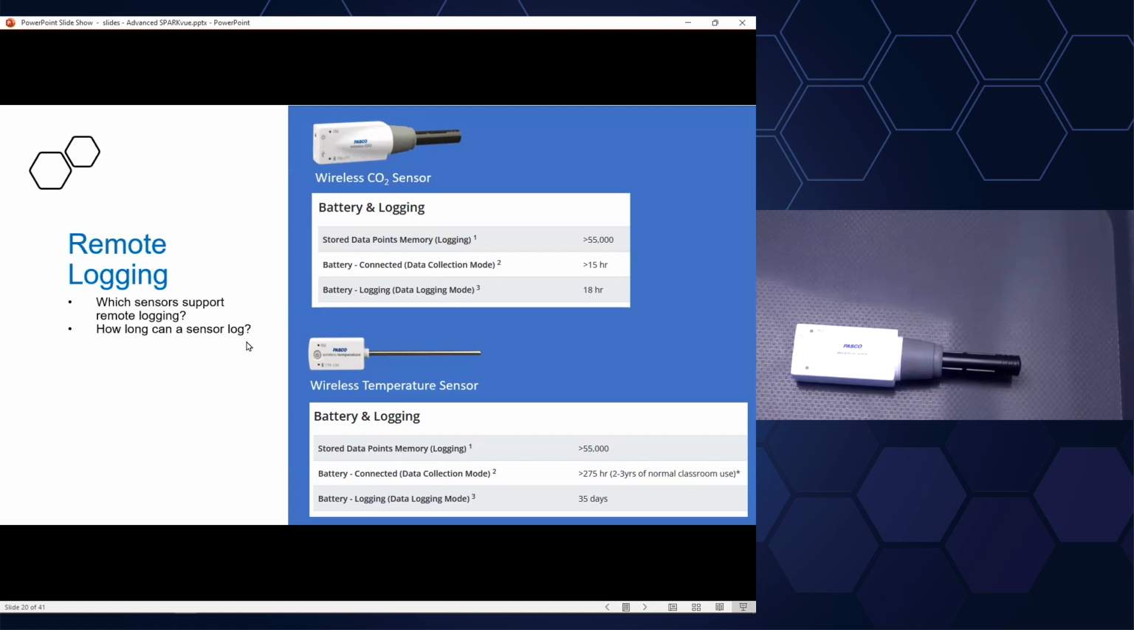How long can they log? Well, as I alluded to earlier, there are 2 considerations. The memory consideration, and you can see in the case of these 2 sensors, CO2, they can both record over 55,000 data points. Now that's going to go up or down based on the memory, number of measurements. But the nice thing is SPARKvue told me how long it could log in terms of memory when I set the logging parameters. The thing that SPARKvue doesn't tell you is how long is the battery going to last. It kind of opts out and says, be cautious.